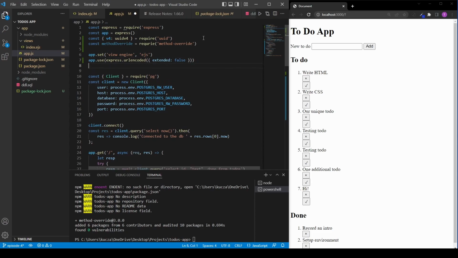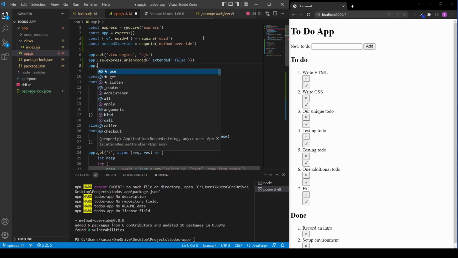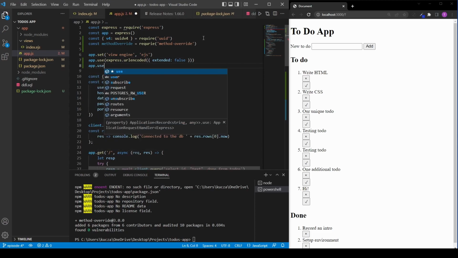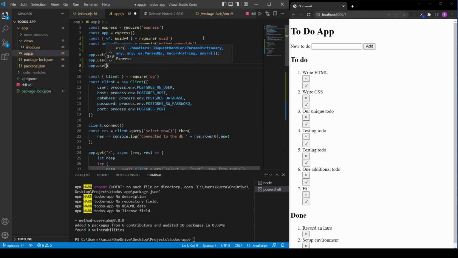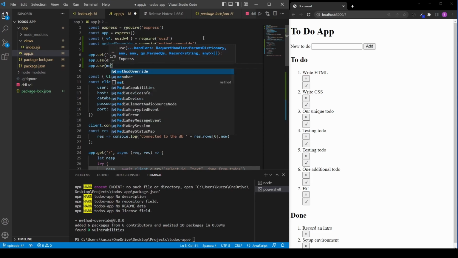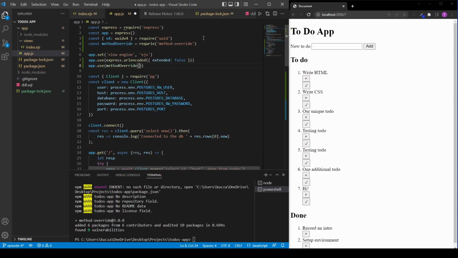Okay, and now app.use, and this time very important, app.use methodOverride, and now we want to specify a string that will add to our method in order to make it something different than get or post. So here what I like to do is use something like an underscore method.